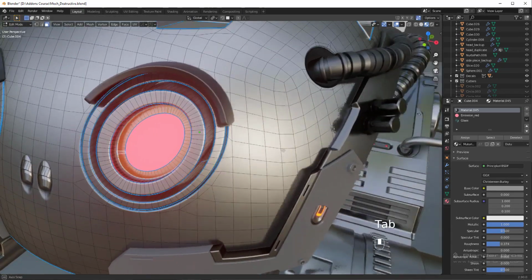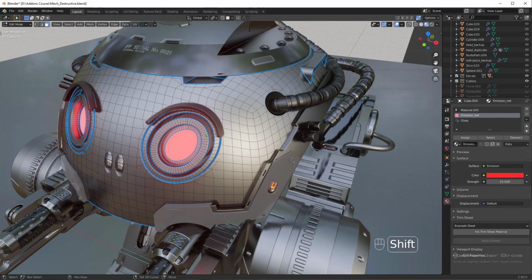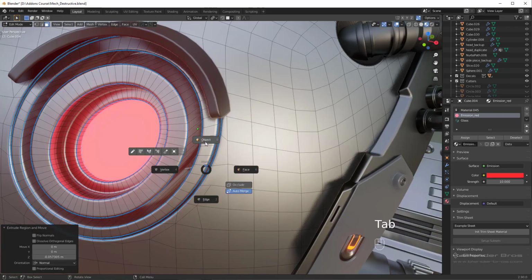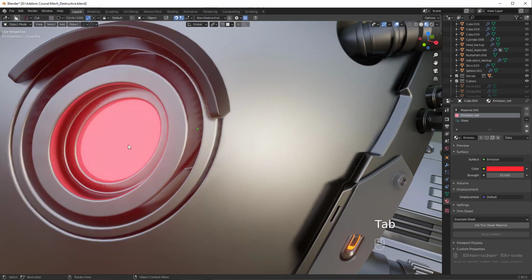So we'll extrude these faces back a little bit. Not too much, just a tad bit. And now it actually has some depth to it.